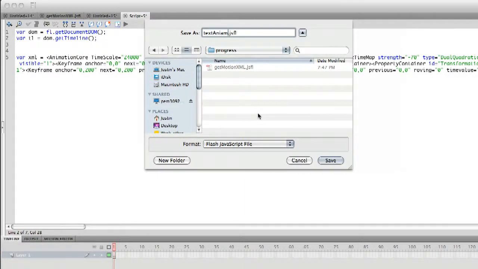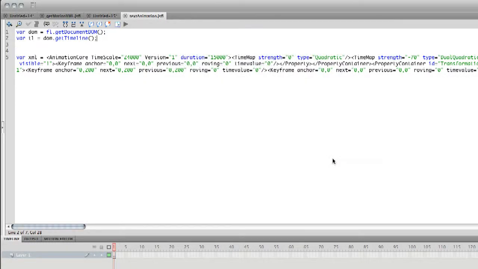Now let's save this script as text animation. And I'll show you at the end of the tutorial where you can save this so that it runs as a command.